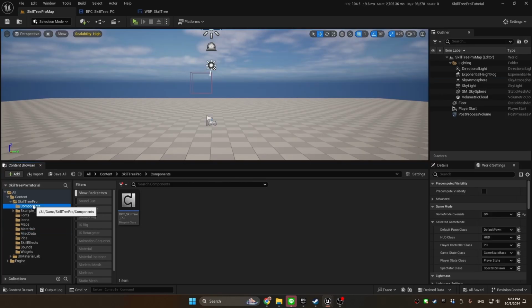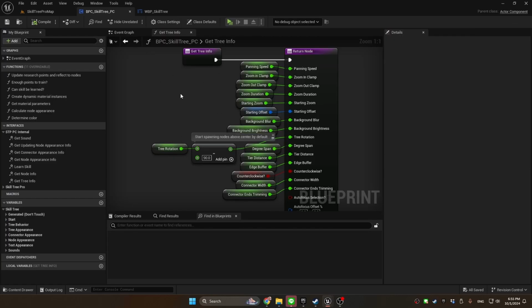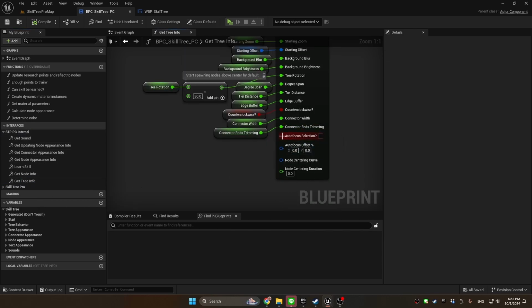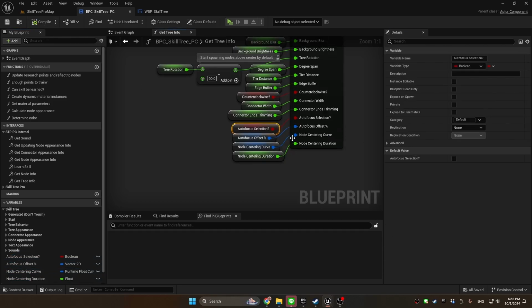And next we're going to open the component which controls everything. So in components, I already have it open, but we're going to navigate to the get tree info interface call. So in interfaces, STPPC internal, get tree info, and we can see our new variables here. And we can just right click promote to variable for now, all of them. And let's compile. And we'll set some of the defaults.